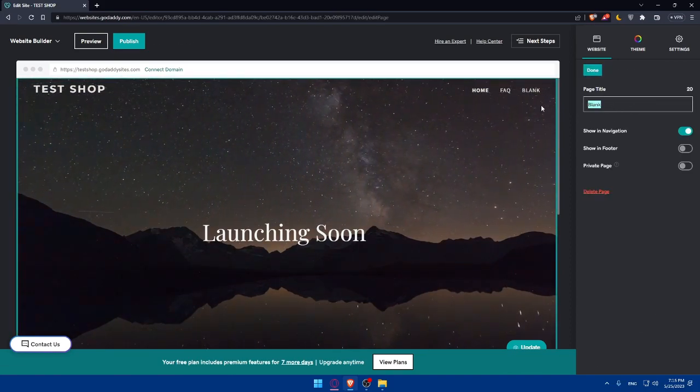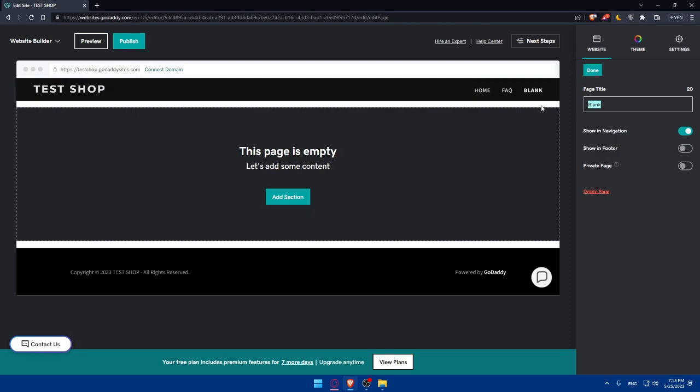And here we'll have to give it a title. So the title, I'm just going to put here a test as an example. And let's just type test. Of course, here we have show in navigation, show in footer or in a private space. So make sure to enable whatever option you want to.